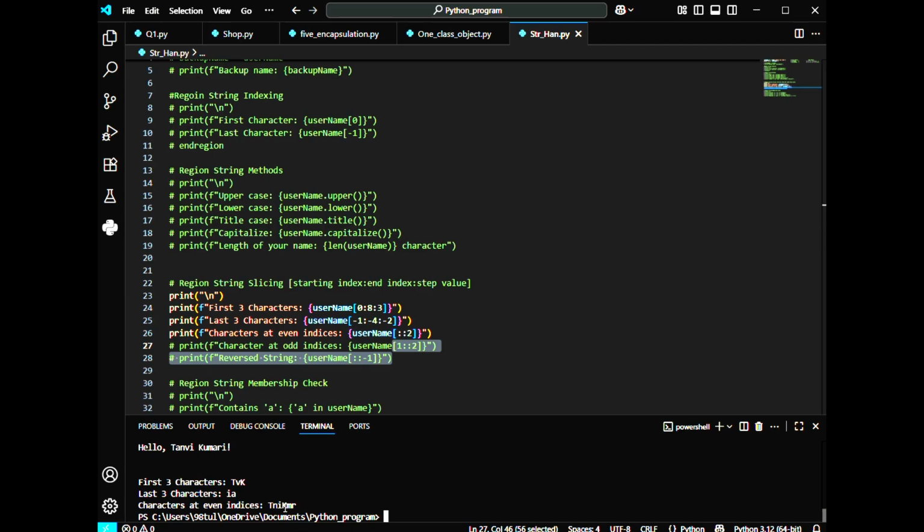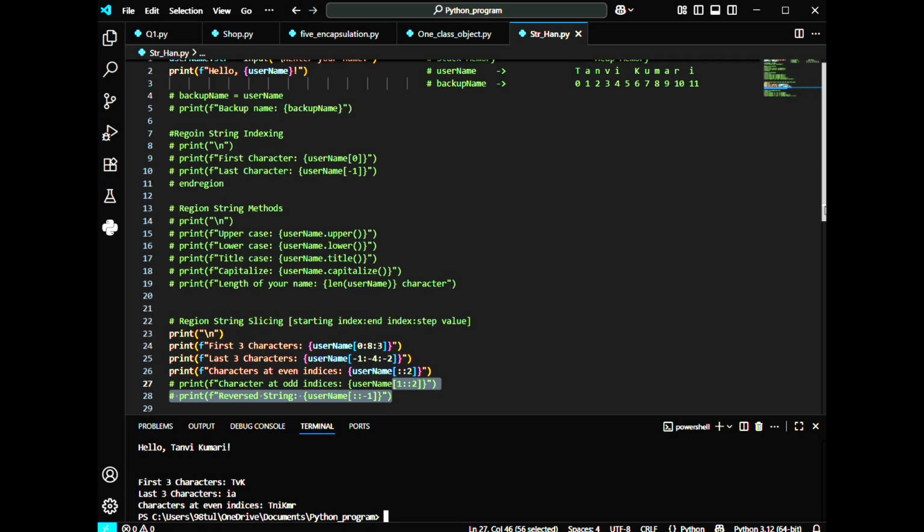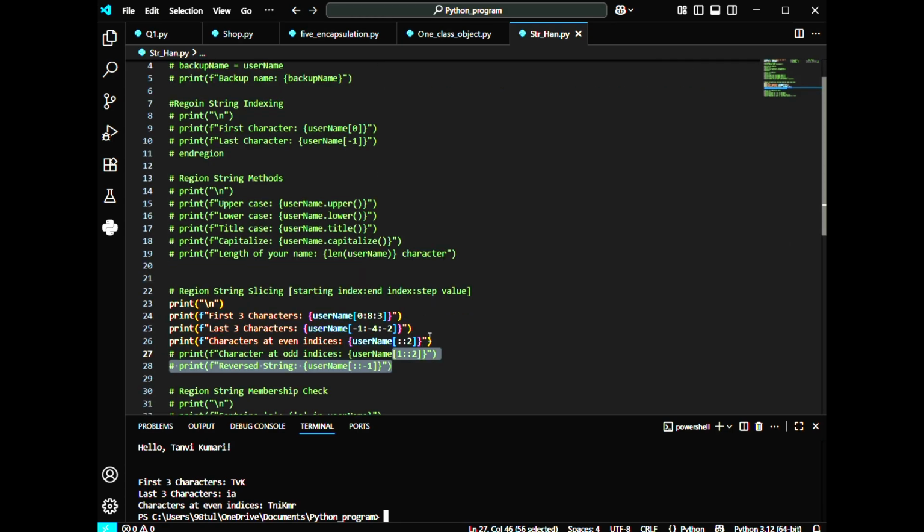That means T and I, K and R. So let me check. Here we can see T at 0 index and at 2, I at 4, K at 6, and M at 8, sorry, M at 8, and then R at 10. Okay, so this is my even indices, the characters present at even indices.